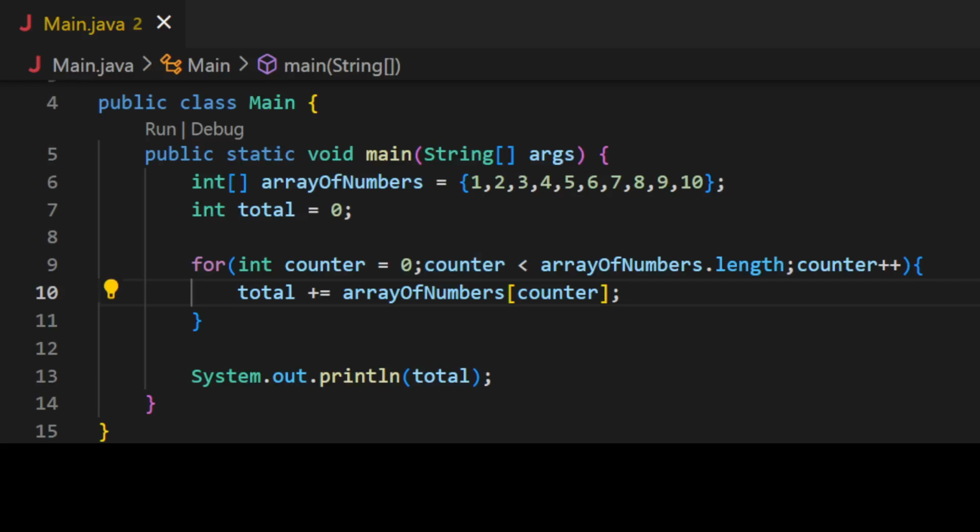If the counter is less than the array of numbers dot length, that means we have not gone to the end of the list yet, right? Because if we think about the positions, 1 is at position 0, 2 is at position 1, and so on until it gets to 10 here, which is at position 9. So the array of numbers dot length is equal to 10. So when we get to 10, we want this to stop because there is no more space at the end of this list to check. And if we do check something that is outside of the array of numbers dot length, we will get an error.